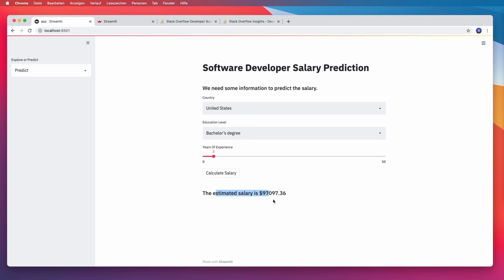So in this case, it's 97,000. So let's increase the years of experience and click again. And then we see we get a new higher value. So this is what we should expect if we increase the years of experience. So for this number in the background here, we have our machine learning model running that has been trained on real world data and is now predicting this number based on these three pieces of information we give the model. So in the first part of this video, you will learn how to train and then save and reuse this model. And then next to this prediction app, we can also switch to a second site.